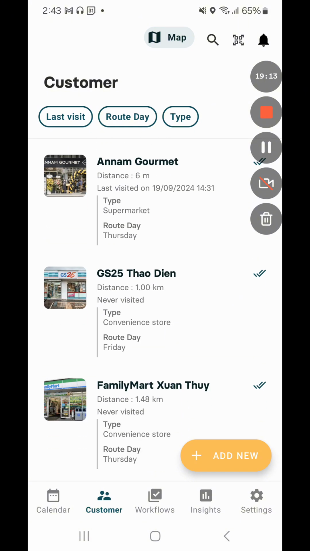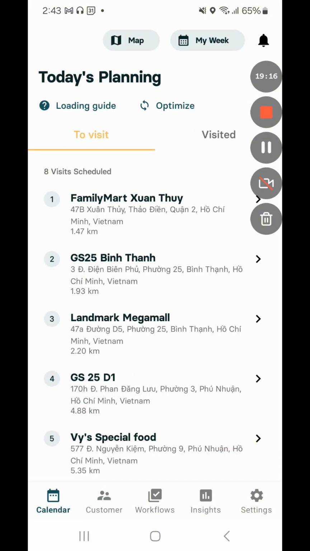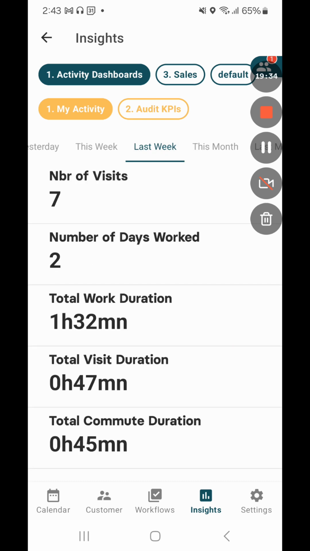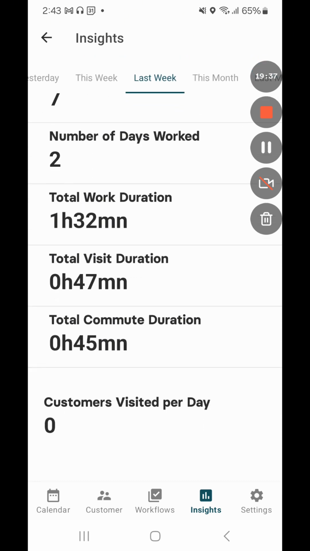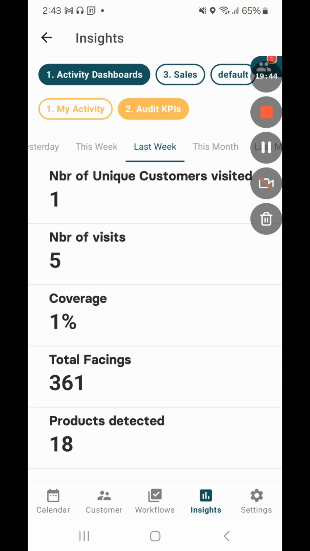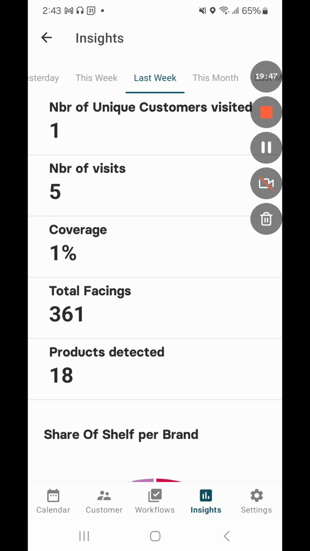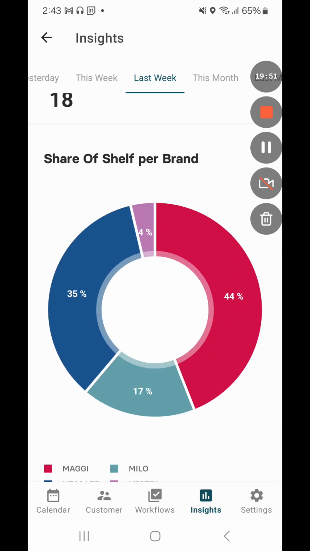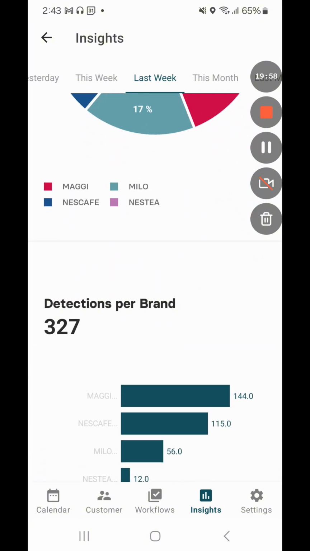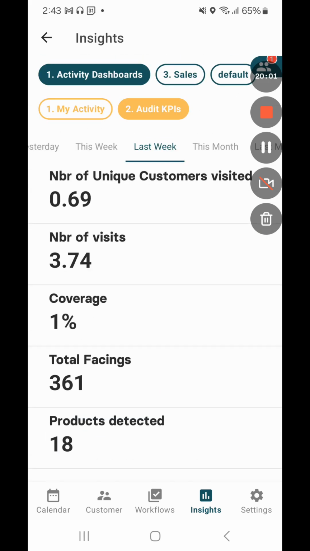So now I'm Valentin, still on the field. I still have 8 visits to perform, but before I go further, I can check my tab Insight and review the different KPI that were set up for me. I can see that I have performed 1 visit today, that I have worked 1 day today, of course. I can also check my KPI for last week, and here I can see my total work duration, my number of visits. I can review my audit KPI as well to see what were the results of the perfect store audit that I have performed last week. You can see, for example, the share of shelf per brand. Again, this is all SQL based and we can set it up depending on your needs.